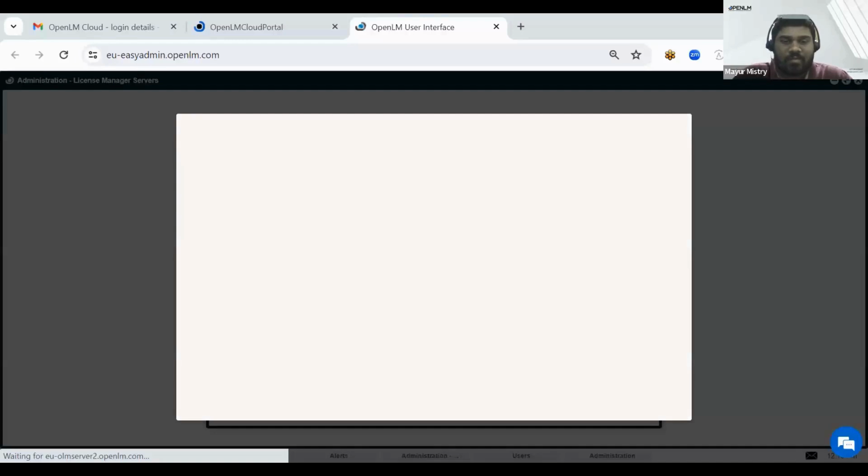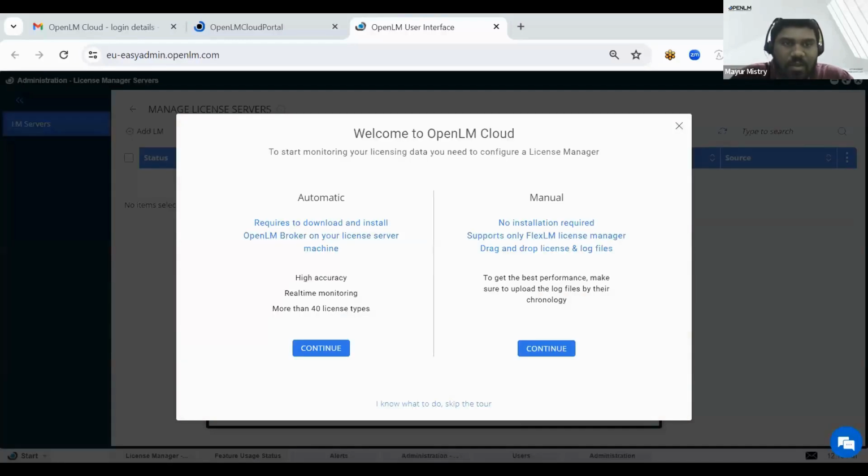So now we are on the OpenLM Easy Admin interface. I would like to explain what OpenLM is and what it is useful for. OpenLM is a software license management solution which helps you to monitor, manage, control, and optimize different software licenses, like floating licenses, standalone licenses, web-based applications, and dongle usage.